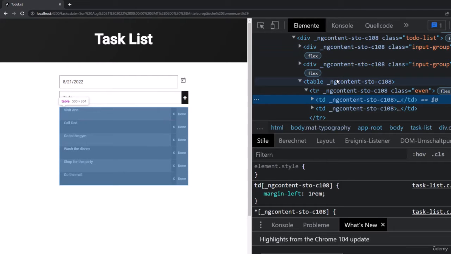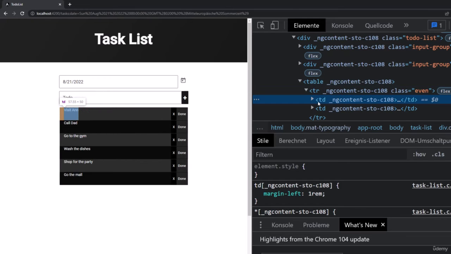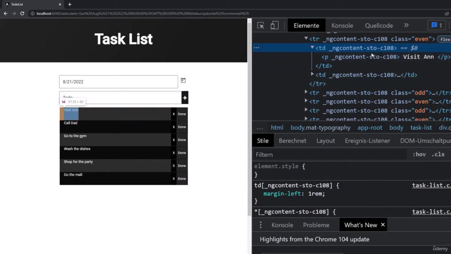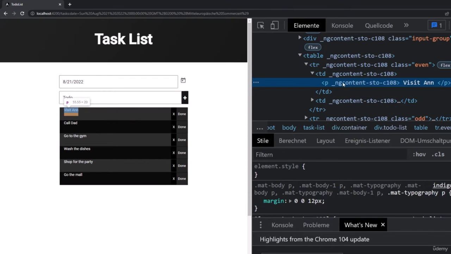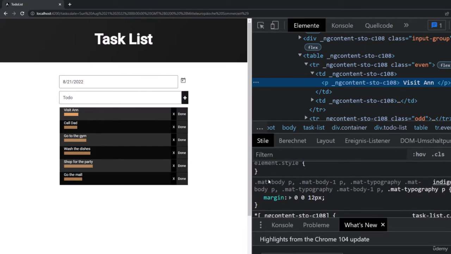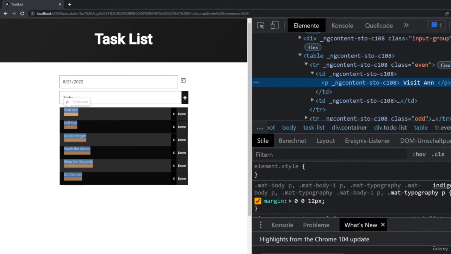Now you can see that everything is really getting packed into some Angular sort of stuff. But if we go into that and open it up, we can see visit and the paragraph here, right? If I click on that, you can see right below all of the CSS classes, or at least the CSS attributes, which are getting applied. You can see that mat-body p, mat-body, mat-typography, this is all coming from the indigo-pink CSS, which was our Angular Material theme. So this is actually caused by the theme.